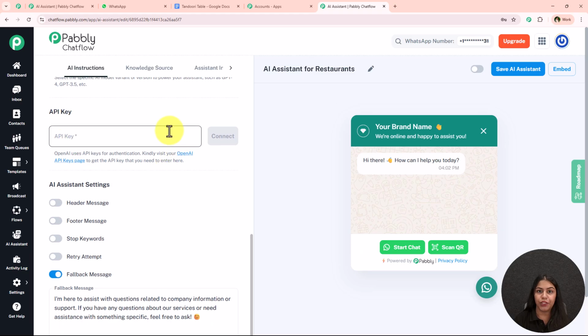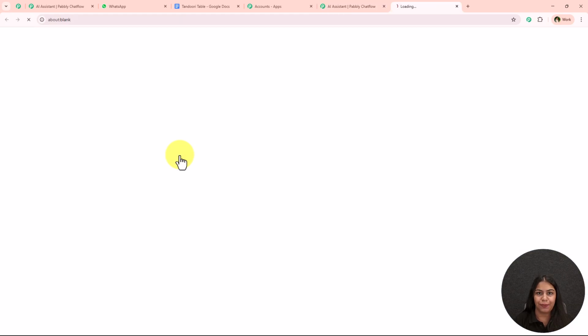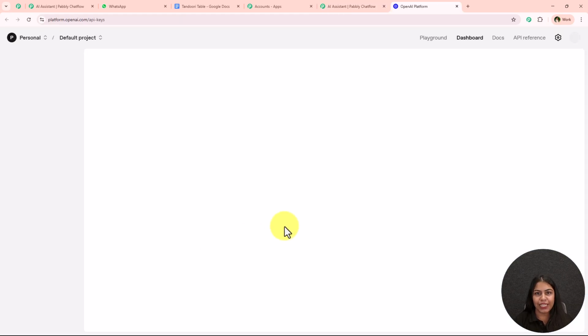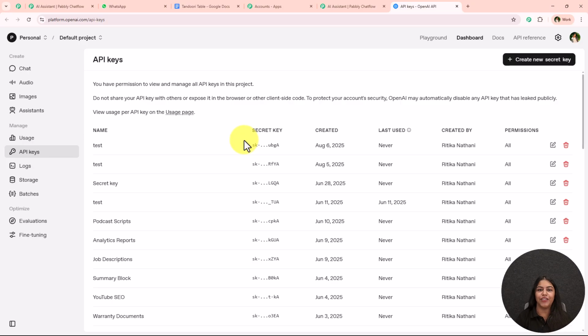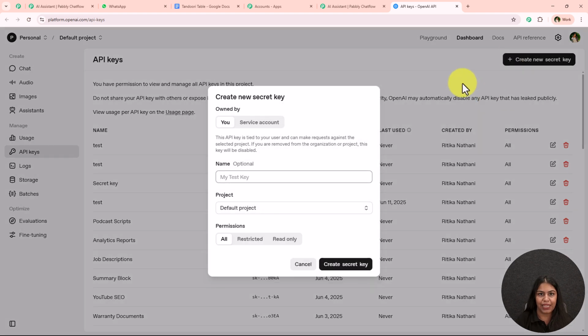Now it is asking me for the API key, and how are we going to get this API key? For that, we simply have to click on this OpenAI API key page hyperlink. And now it is going to open my OpenAI API key page. And from here only, we're just going to get this API key. We simply have to click on this create new secret key button. It is asking me for the key name. So let's say I'm just going to name this key as testing right over here.